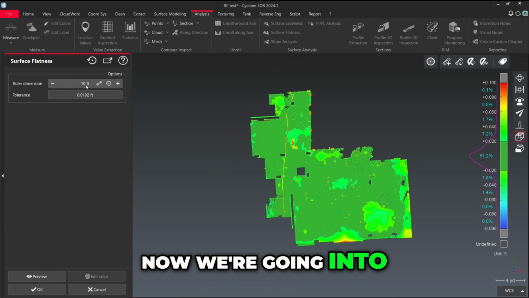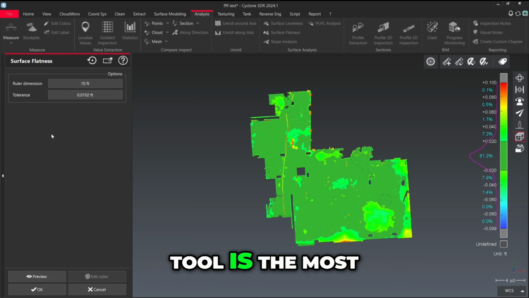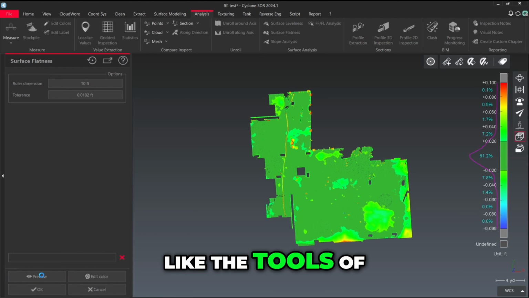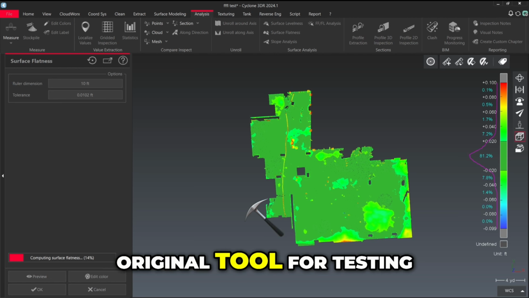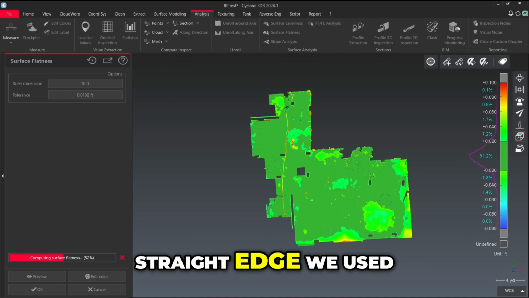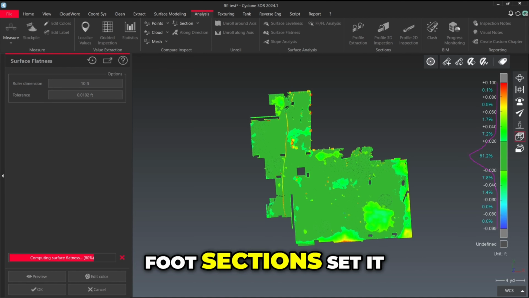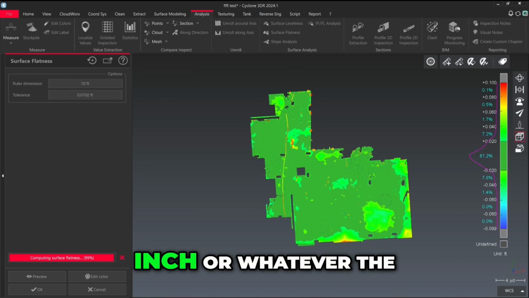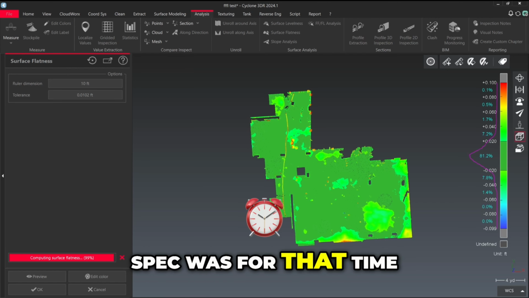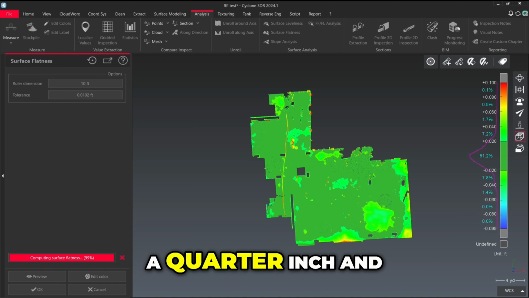Now we're going into surface flatness. Now this tool is the most like the tools of yesteryear. It's much like the original tool for testing floors, which is a straight edge. We used to set it in 10-foot sections, set it and see wherever it deviated within a 1/4 inch or whatever the spec was for that time. You know, it's always gone between 1/4 inch and an 1/8 inch.